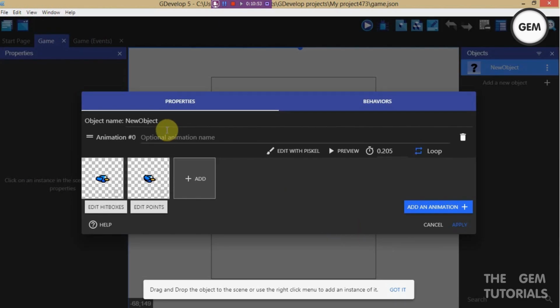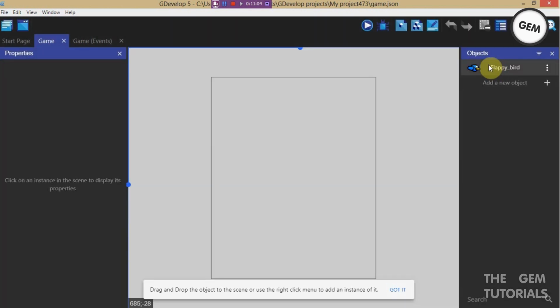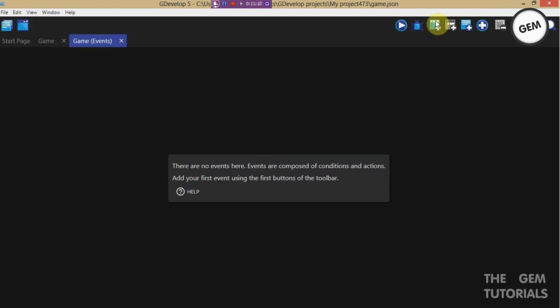Close. Rename this Flappy Bird_bird, and apply. Let's pull our bird into the scene. Now let's go to our events. Add a new empty event. Add a condition.